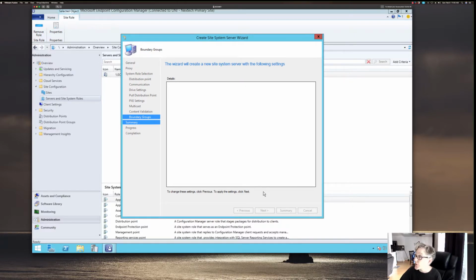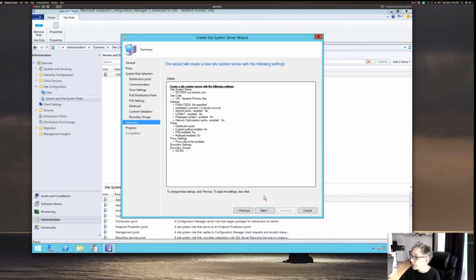And then here's the summarization. Now, it doesn't ask you in the wizard which distribution point group to add. You have to do that later if you want it to be part of a group. This is going to give me a summarization of what I selected. And then once that's done, taking a moment here.